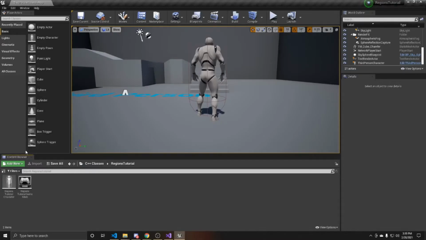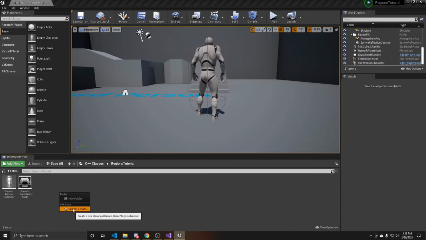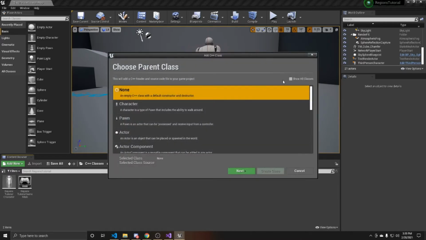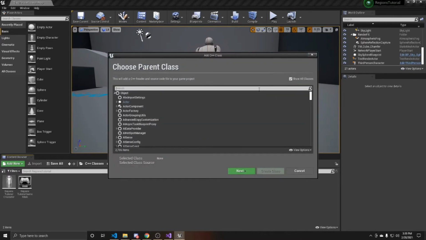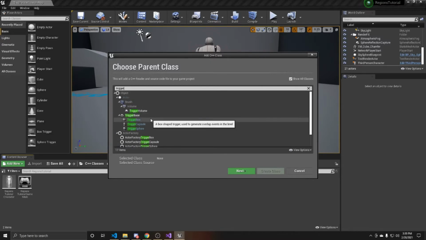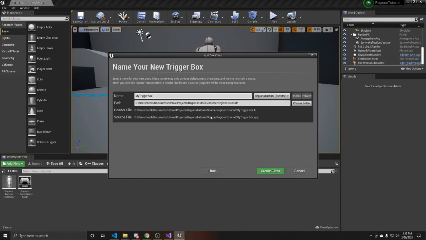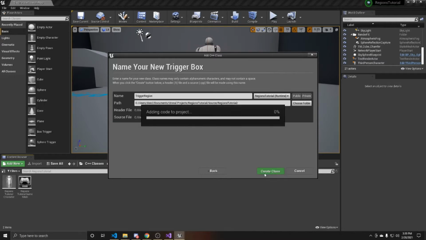So to begin, we're going to create a new C++ class. You're going to click on Show All Classes, and then we're going to be looking for a trigger box. If you want a different shape to your trigger area, then you can just select whichever one fits best for your game, but I'm going to do a box in this case. And I'm going to name mine Trigger Region. And go ahead and click Create.